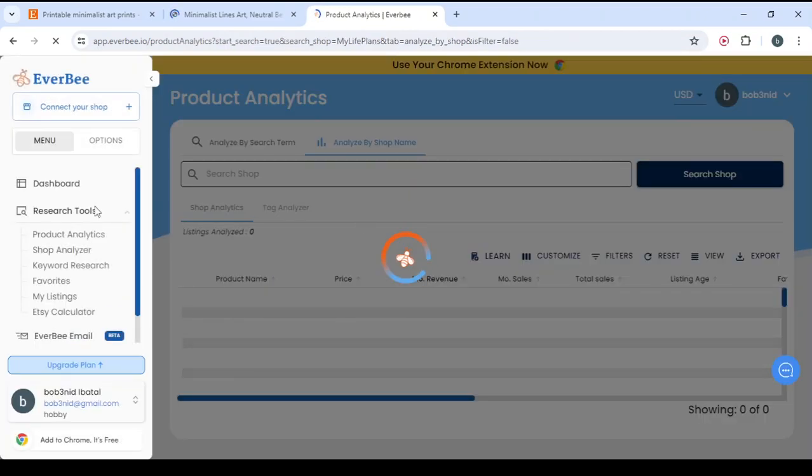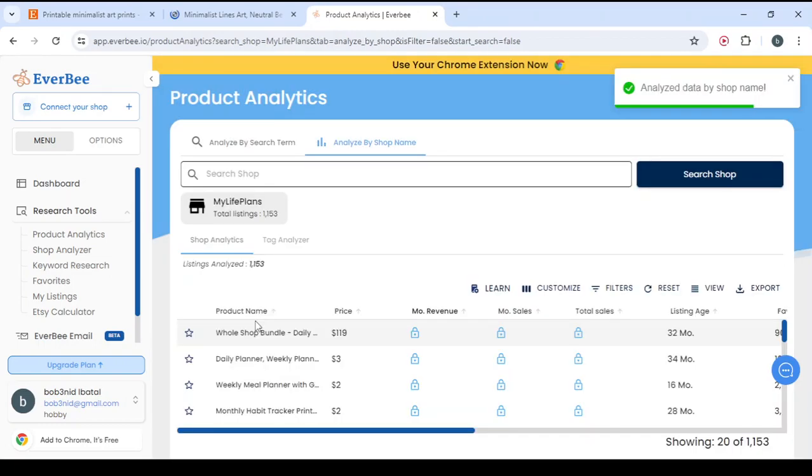And here we are going to use this tool, which is the shop analyzer. Let's give it a few seconds to complete loading. Then we are going to use the shop analyzer, which is the tool that we are going to use when it comes to spying on shops.